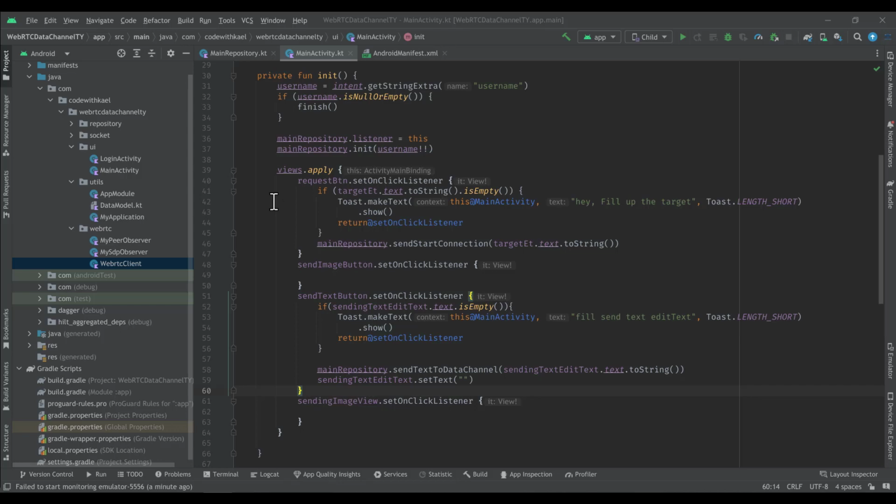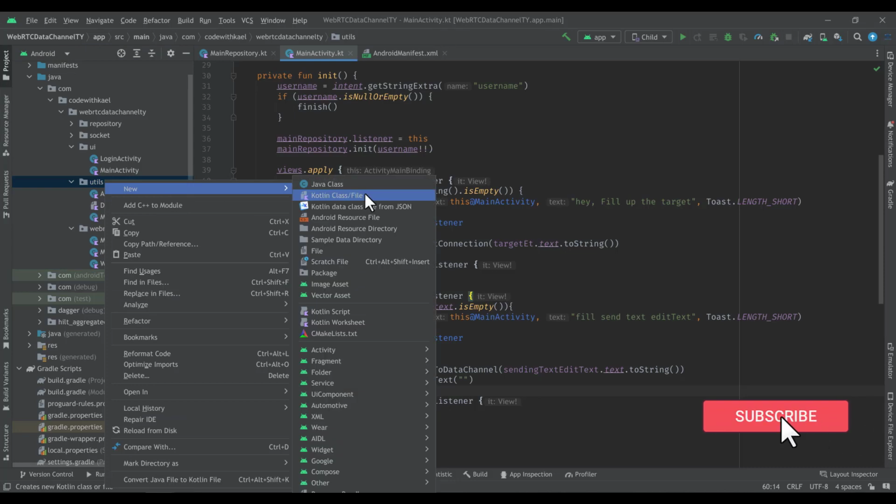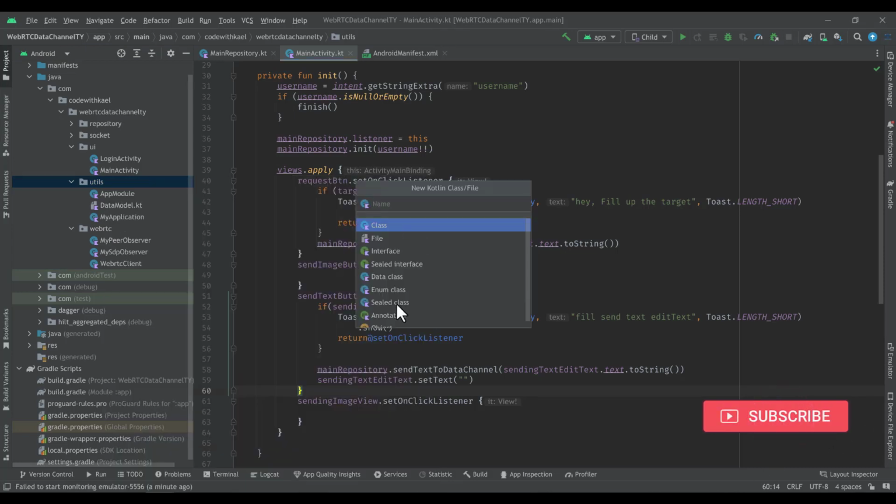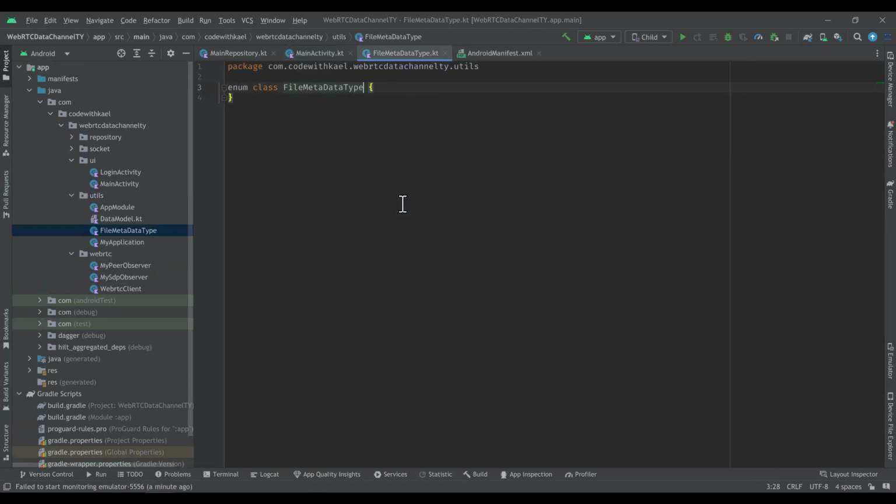In this video we are going to create our data converter class. It's a helper class to convert our data to a byte buffer. So to do that, first let's create a type object which is an enum class called FileMetadataType. It will hold four objects: text, image, metadata text and metadata image.